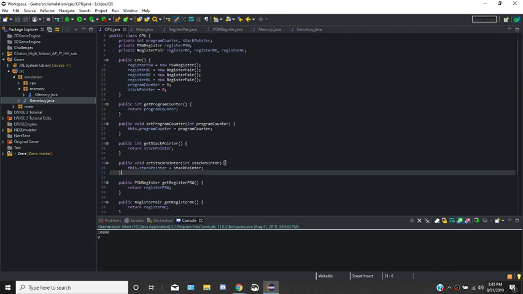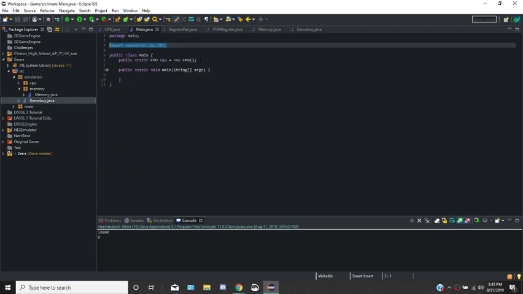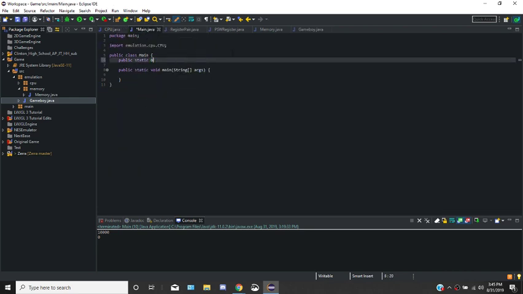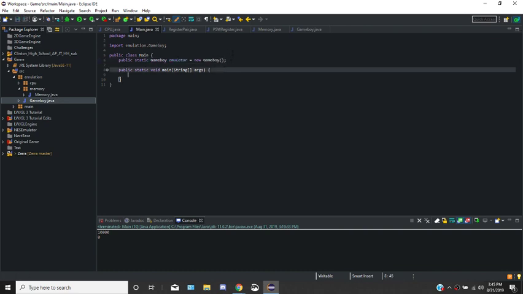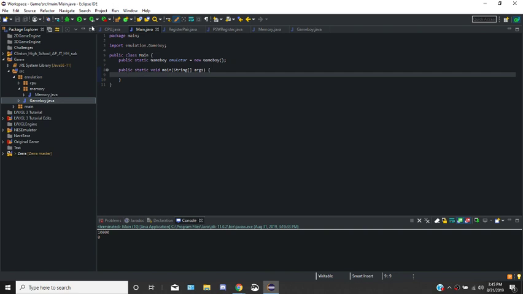And let's actually create that in the main. Instead of just creating a CPU, we need to say public static Gameboy emulator is equal to new Game Boy. So now we can actually see if there's any errors. There's no errors, which is pretty good. That's what I want, no errors.